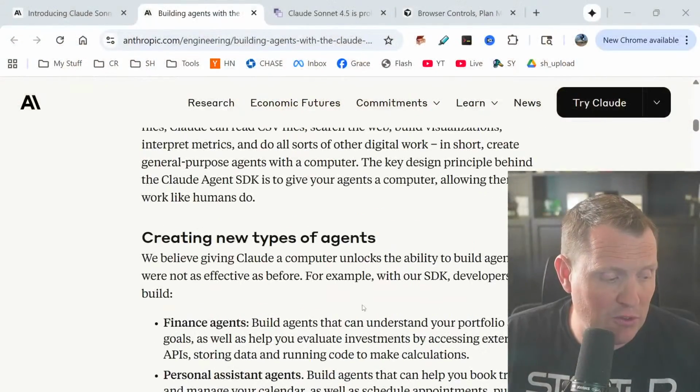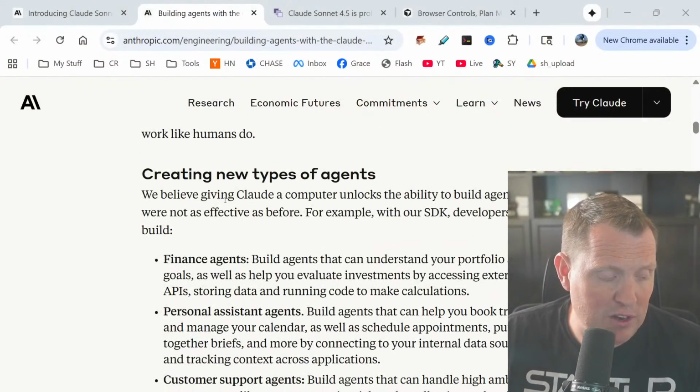So, we can definitely talk about the agent SDK, right? This allows us to dive into how you create some of the new agents that they're building here. So let's talk about some of these new agents, right? Creating new types of agents. We believe giving Claude a computer unlocks the ability to build agents that are more effective than before.